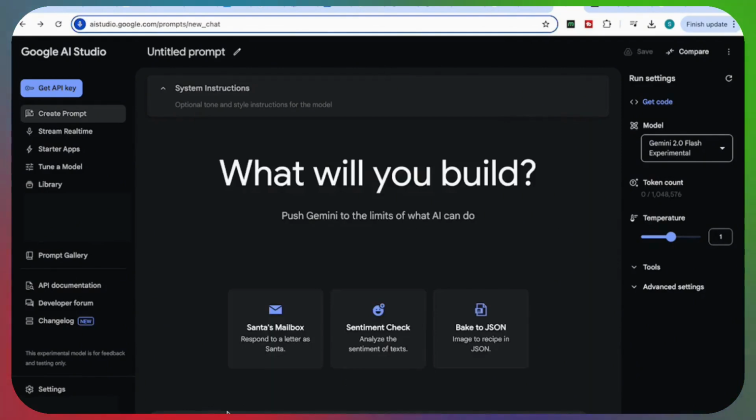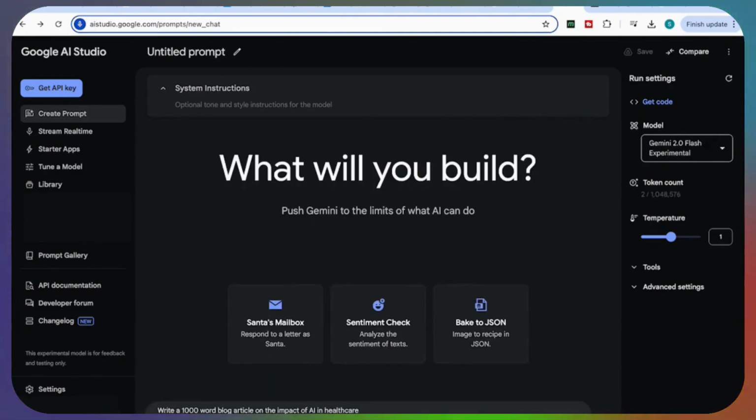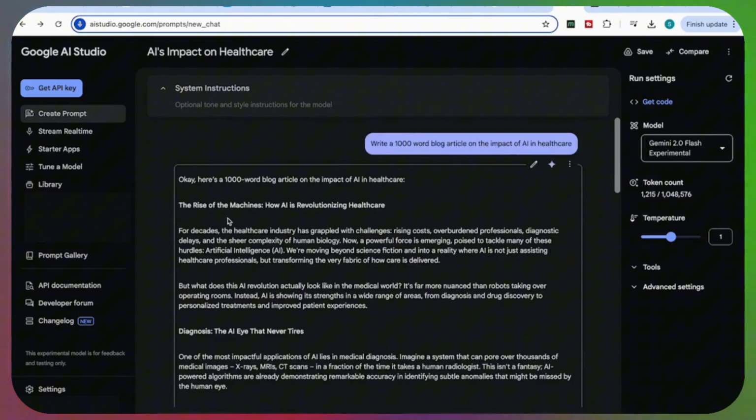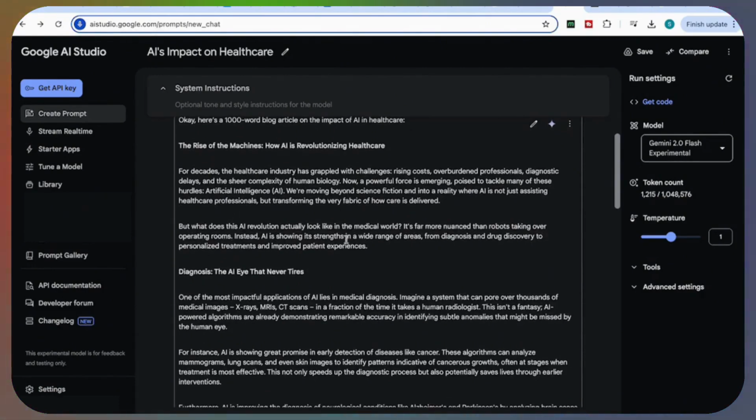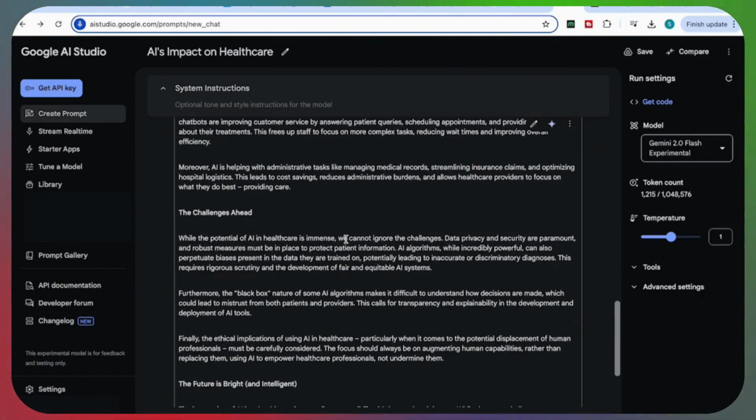Okay, so what I'm going to do here is I'm going to ask it to write a 1,000-word blog article on the impact of AI in healthcare, just to see the kind of tone that it comes back with, and whether it sticks to the word count or not. Okay, so the title is The Rise of the Machines, AI is Revolutionizing Healthcare, and then it's given us a good article on the impact of AI on healthcare.